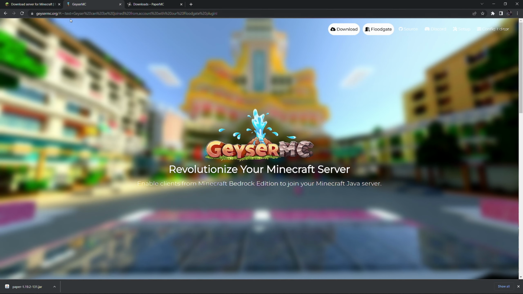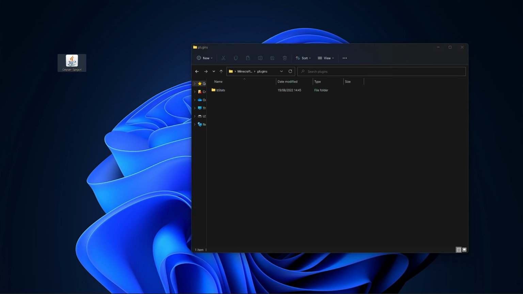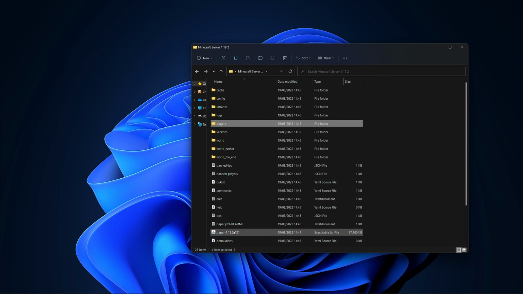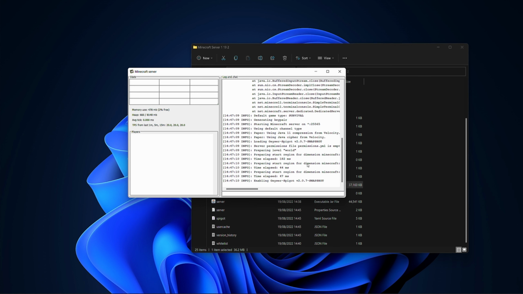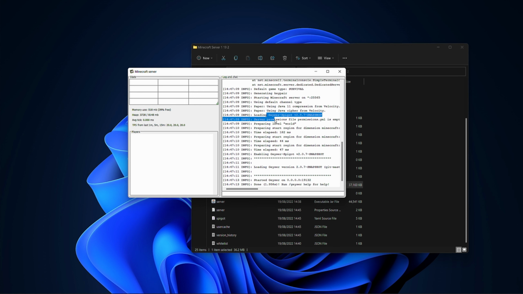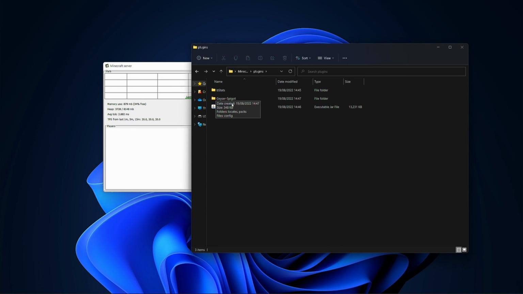We go to geysermc.org and then we can download Geyser. And we want the Spigot version. Paper is a lighter version of Spigot. And then once it's done downloading, just drag it into your plugins folder. If we restart our server using the paper start file or jar file, it should automatically load Geyser. Here we can see loading Geyser Spigot. So then if we go into the plugins folder, we can see that there is now a Geyser Spigot folder.